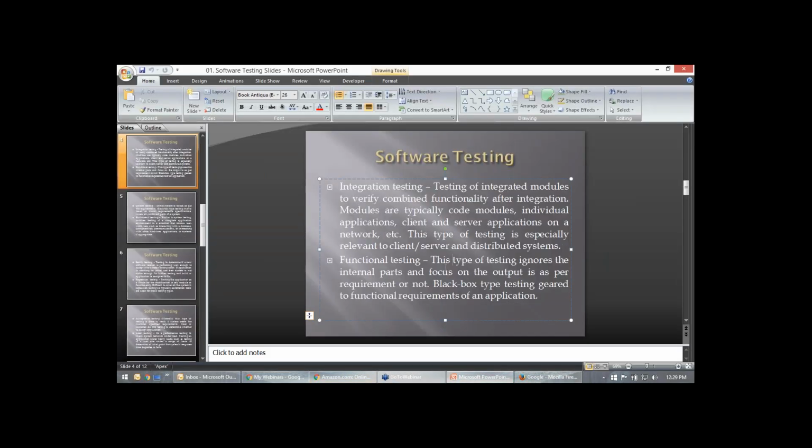Let's see what the definition says. This type of testing ignores the internal parts, and black box testing is geared to this. So functional testing will come under black box testing. Functional testing, performance testing, regression testing, all will be black box. Black box is high level, right? You can consider the mixture of all the testing as black box.